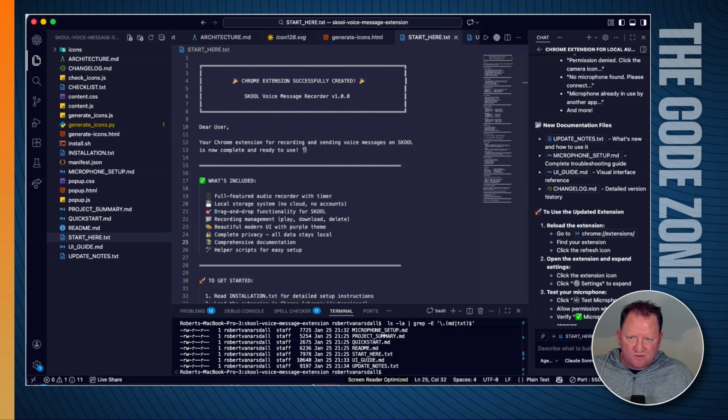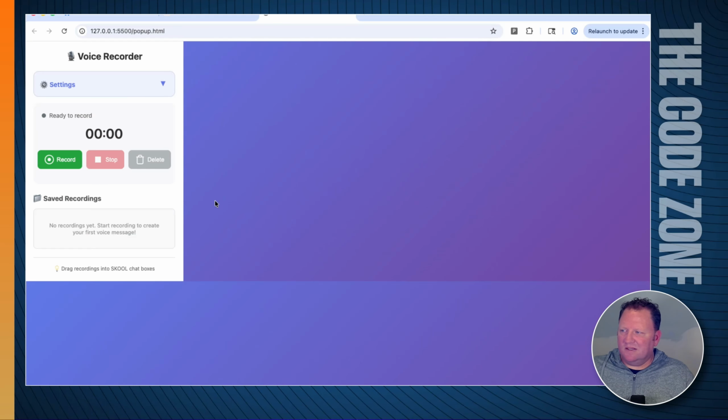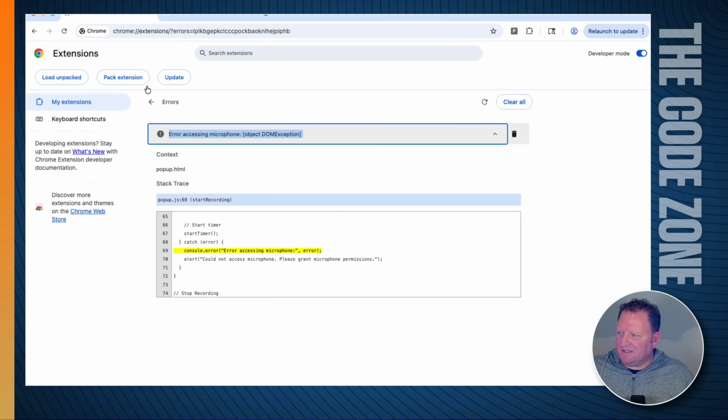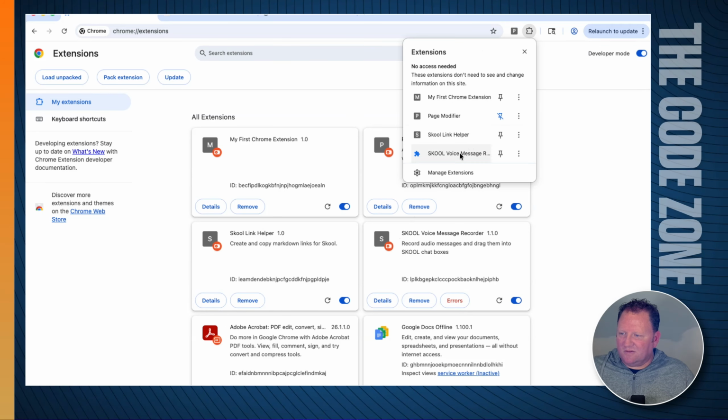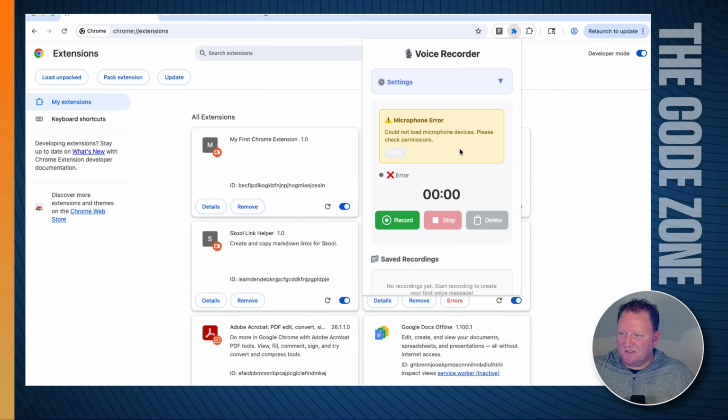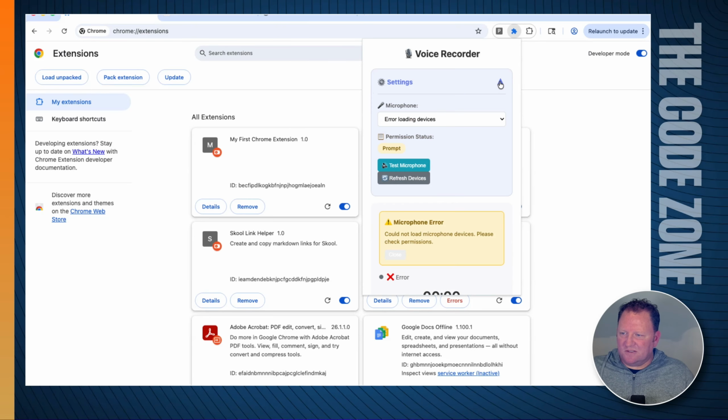Now I'm going back to the browser and going back to the extensions, and then I'm going to go back here and refresh. I don't have to load it again, but I can refresh it here and that way it is now reloaded. Coming up here, let's do the school voice message. So now we do get the following. Let's go ahead and test this out.